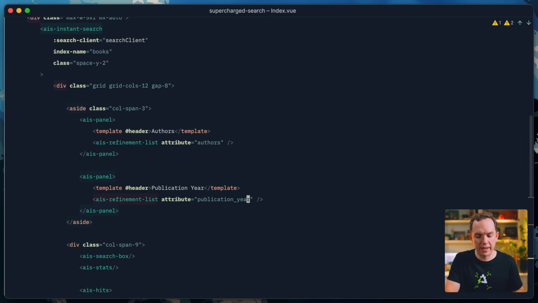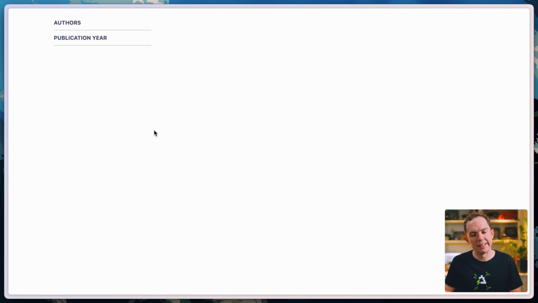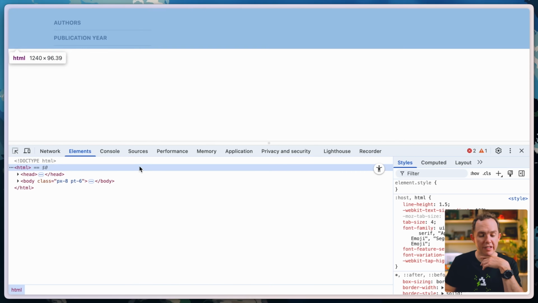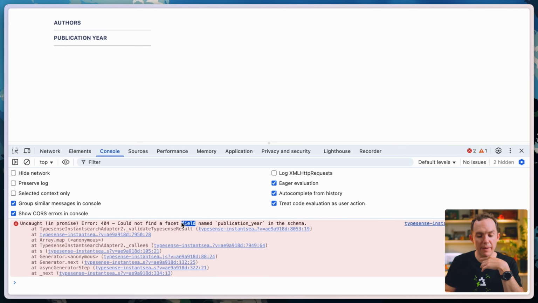But, well, if I come back and refresh, that's not going to do what we want. Let's inspect and have a look. We can see could not find a facet field named publication year in the schema. And that makes sense, right? When we defined the schema, I didn't set the publication year as a facet.